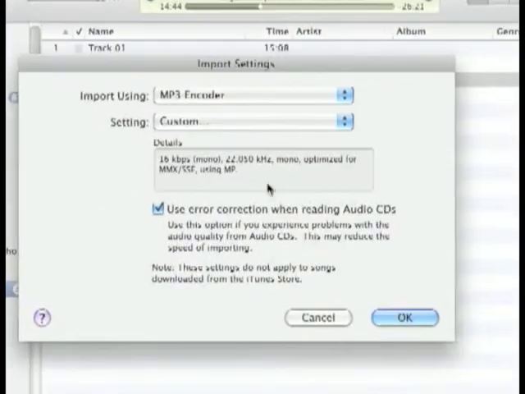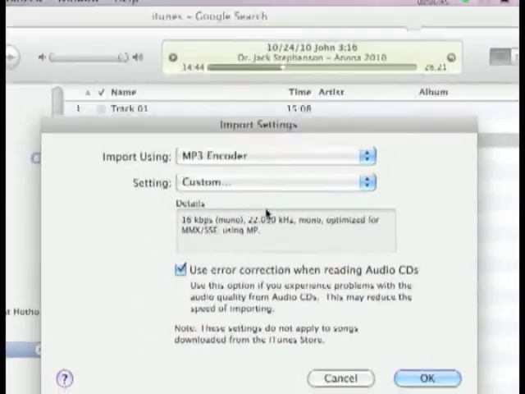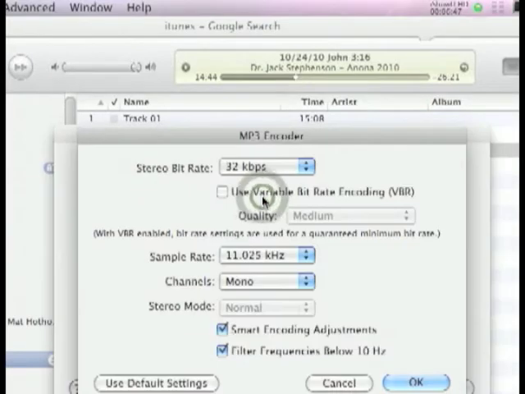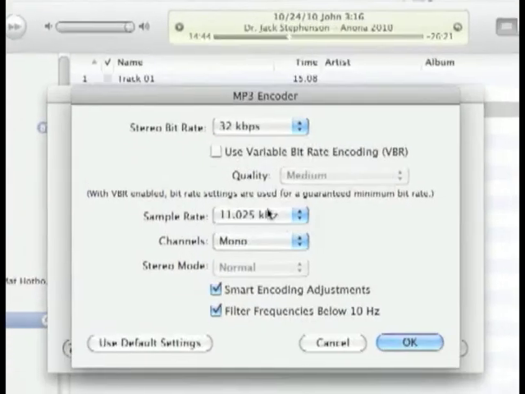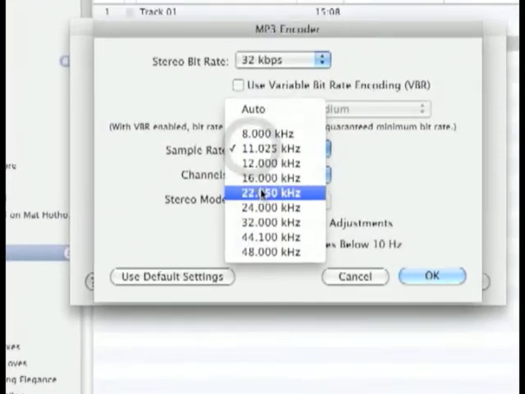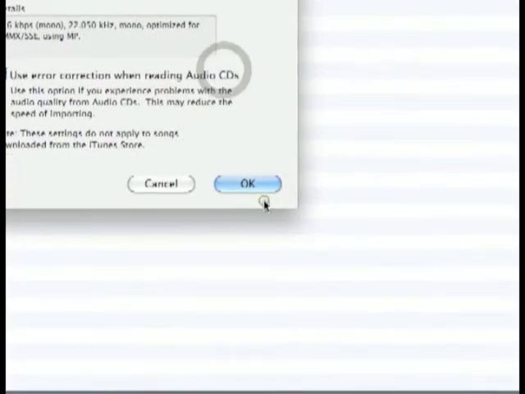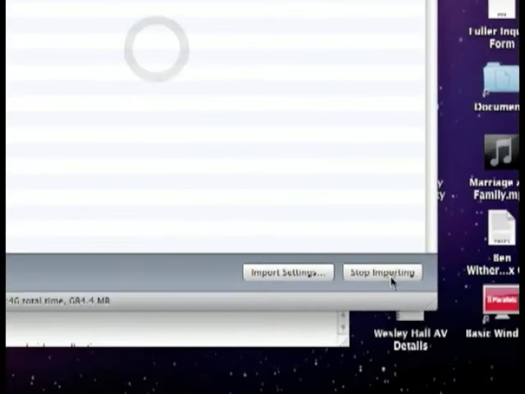And it gives us our import settings again. And we just want to make sure that we're doing what we had expected to do, which we are. We can click, actually this needs to go up to 2250. We can click OK, change, and click OK again, and then import the CD.